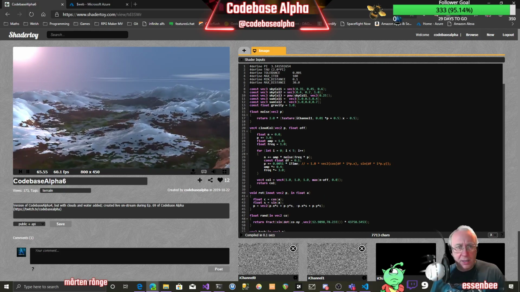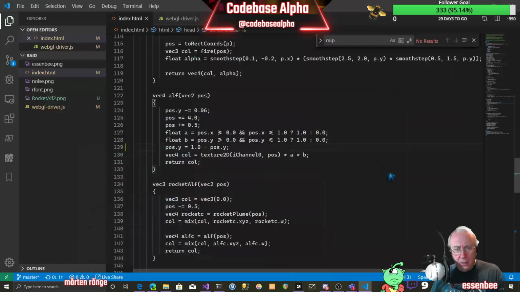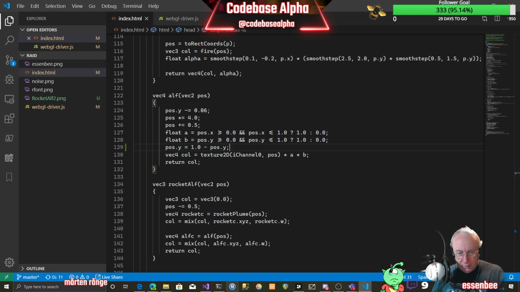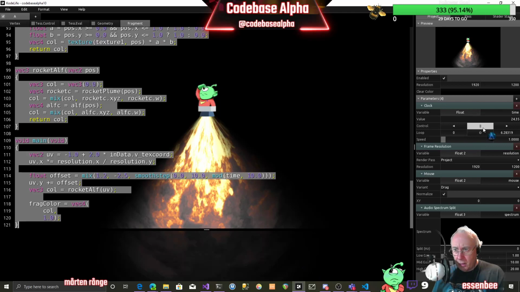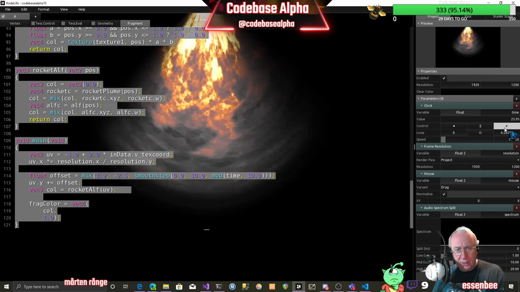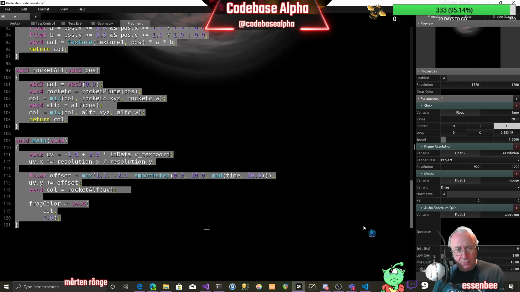We're working with these shaders, and the plan at the moment is to create an effect for the stream for when we get raided. We're going to launch our alien mascot Alf on a rocket plume. So this is the shader that we created in Kodelife. As you can see, this is what we built last stream.